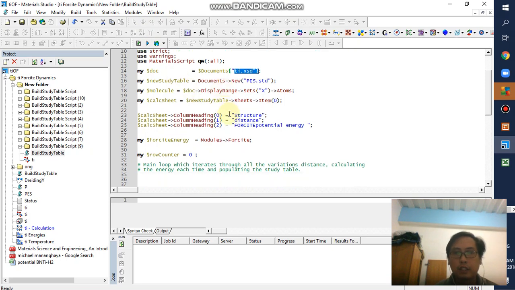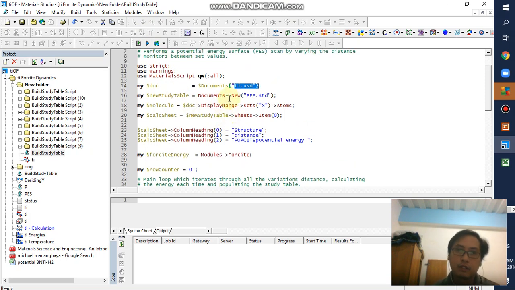Now we want to create a table. The output file is pes.std. So you have a file there, the output file. All of the data will be outputted there. Okay, so it's a document.